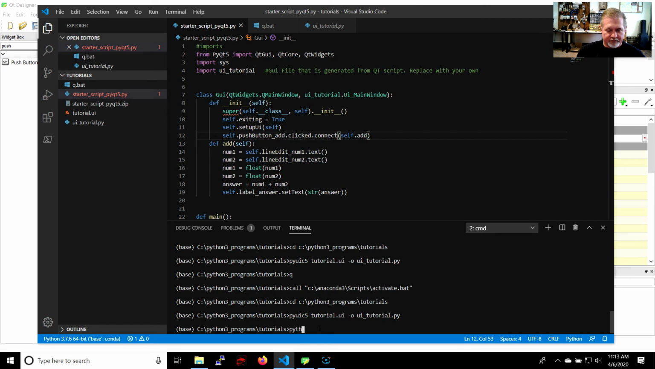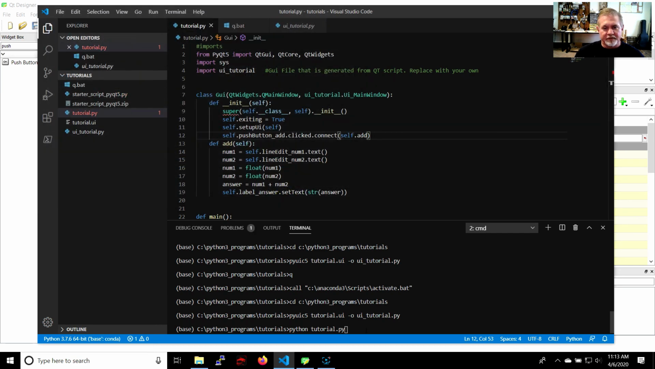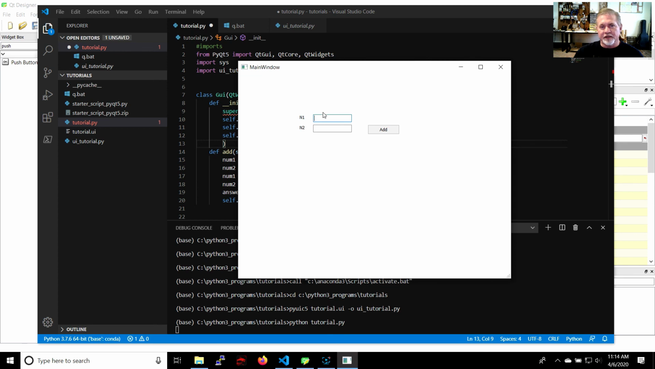Now we go Python tutorial. We need to save this as tutorial. Okay, so now we go python tutorial.py. See what happens. So now here's our program we just created, and we type in a 2 and a 3, and it should equal 5. See, 5.0, because it's a floating point answer. So we can type in 10 here, 10 and 2 is 12. Okay, so that's how you get started with PyQt5 and Python.